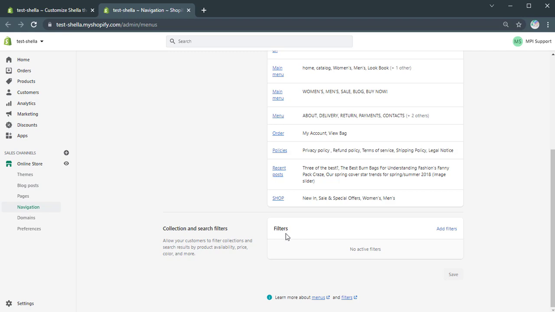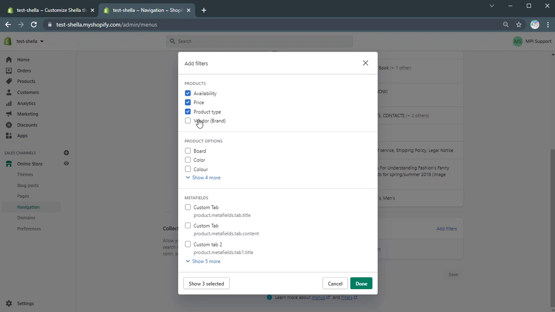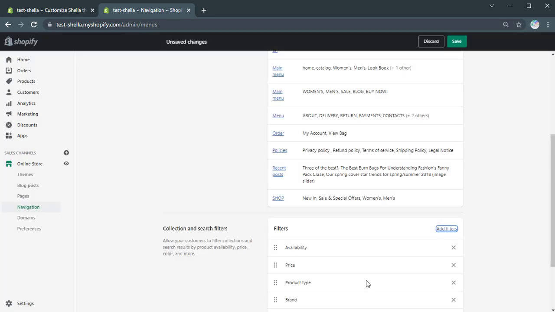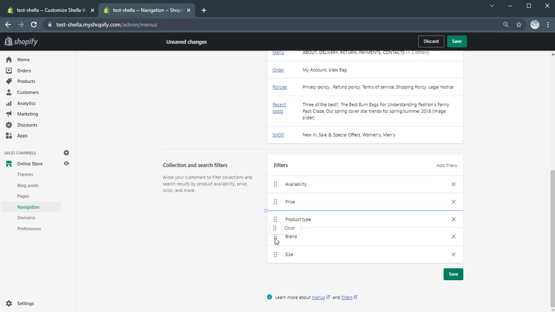back end. Then click on Add filters and select the needed ones from the suggested list. We'll add all available product filters and two product options, size and color. We also want to change the filter's placement, so we'll drag some to the needed place and save changes.